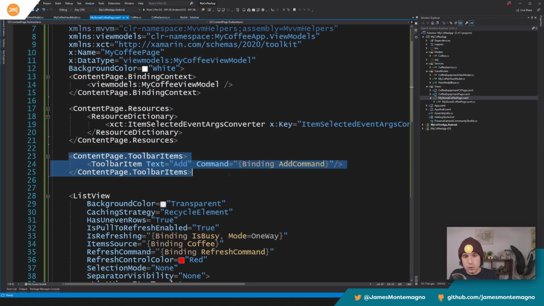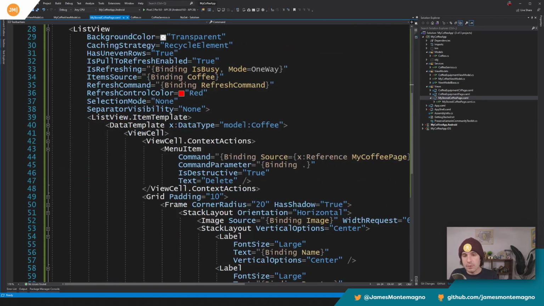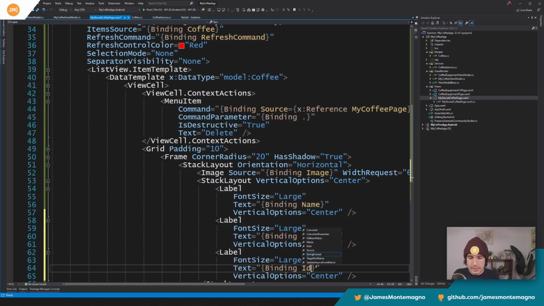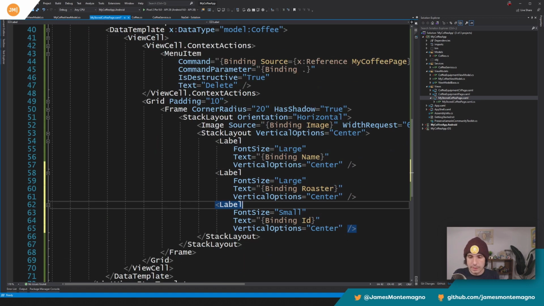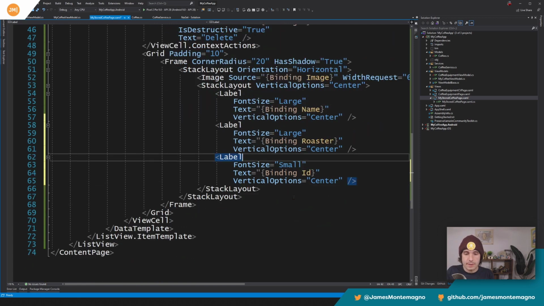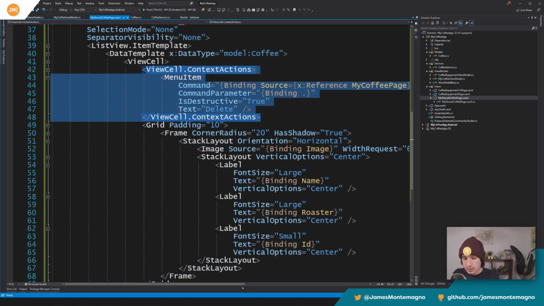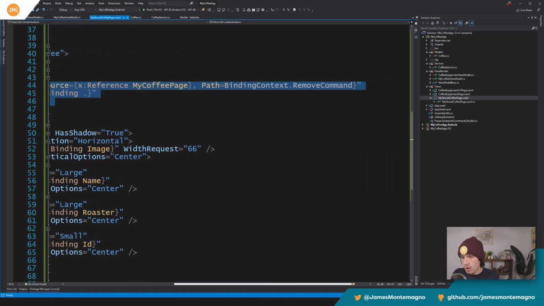So I have a toolbar item that says add, that's going to hit this add command. Over here, I have the same exact list view that we've been using, where I'm going to have a list of coffees or refresh and display some stuff. And for good measure down here, let's just go ahead and put the ID in small, just to kind of put it out there so we can kind of see it in there. So we see the name, roaster, and the ID. And that's really it. I've also added the context menu to delete said coffee as well, so we can call all these methods.